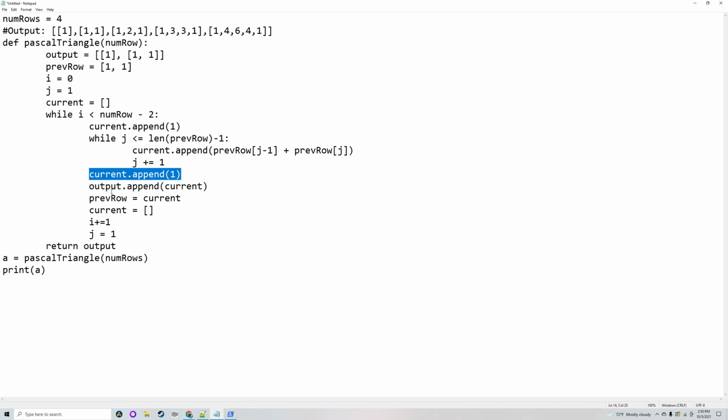It will then add that to the output, because the output tracks all the rows, and then it will make the previous row the current row, because it has to have a new current row, and that's a new previous row, and it will make the current row nothing to do that again and again, and it'll increment i, which will tell you when you've done all the number of rows and you need to stop doing it, and it'll make j 1 to do the current row again. And then once it does that until it satisfies the amount of rows, then it'll return the output.